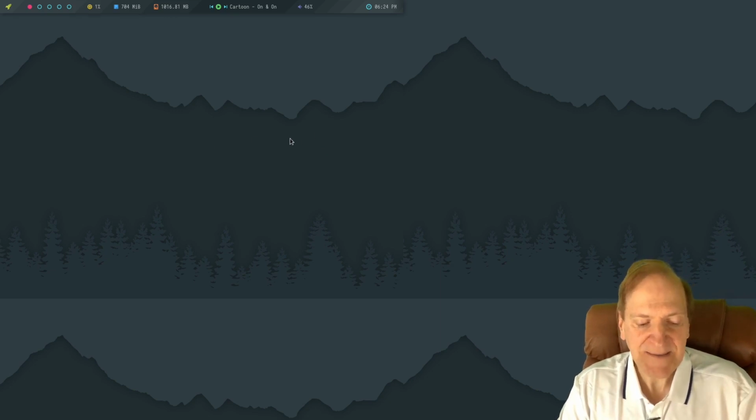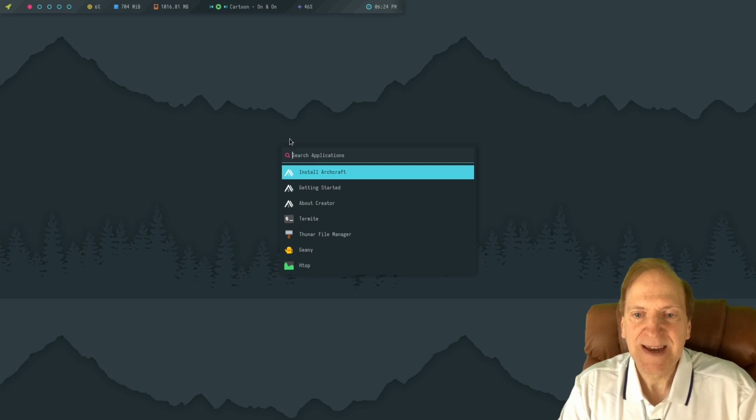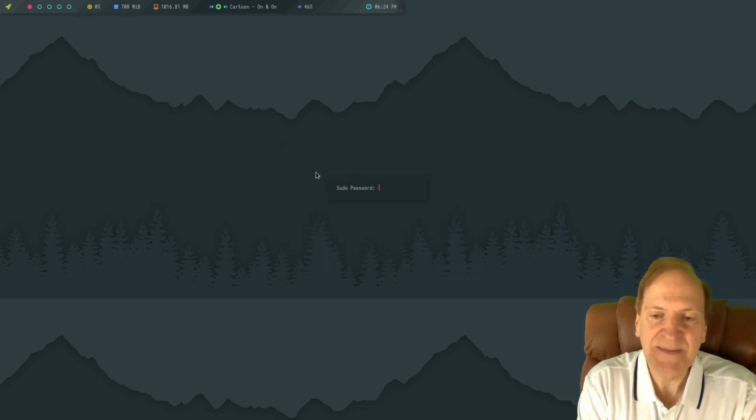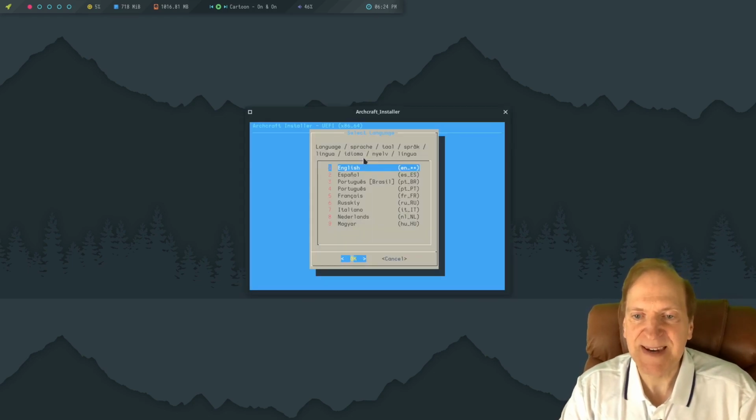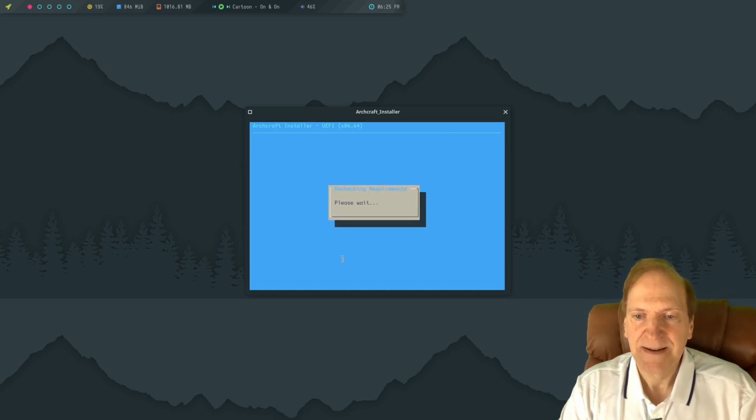So let's go ahead. I'm going to hit my super key here and bring up our launcher. And then I'm going to select Install Archcraft. And let's take a look at that. So I'm going to press enter and enter in my live user password here, which is live user. And now we have our text-based installer. Nice. So we got English here, so that's good. Going to go with that.